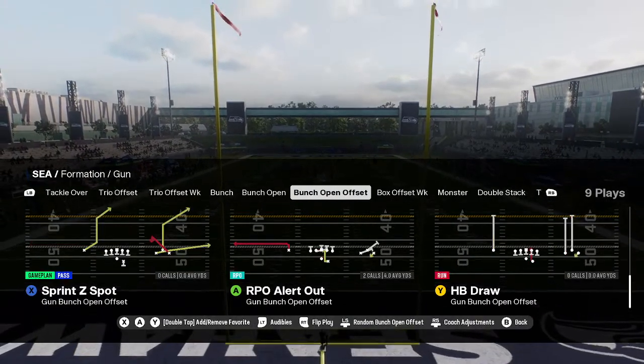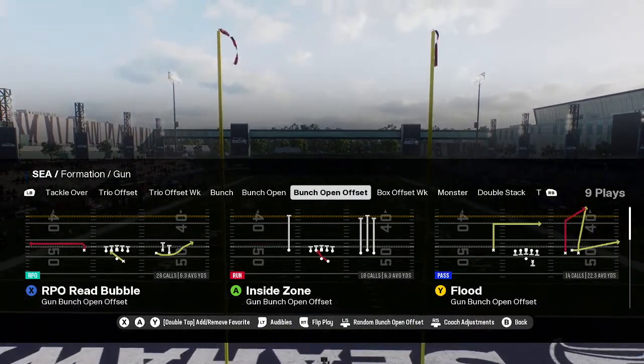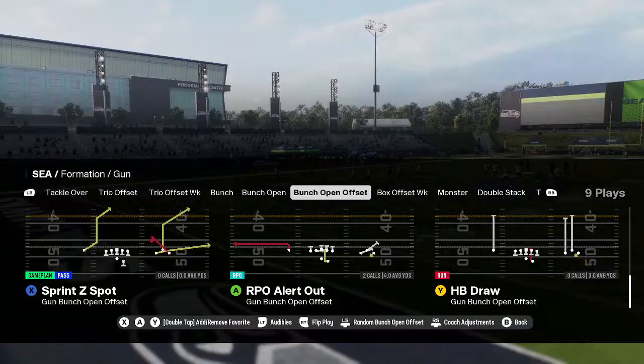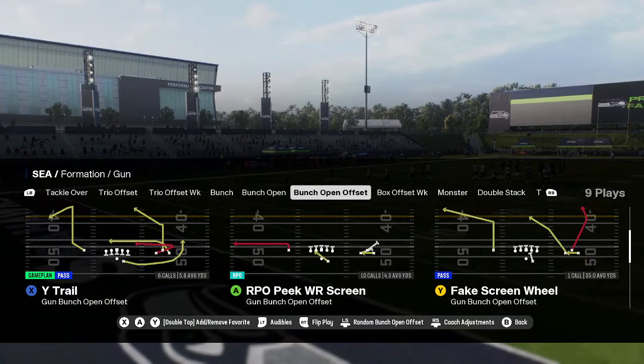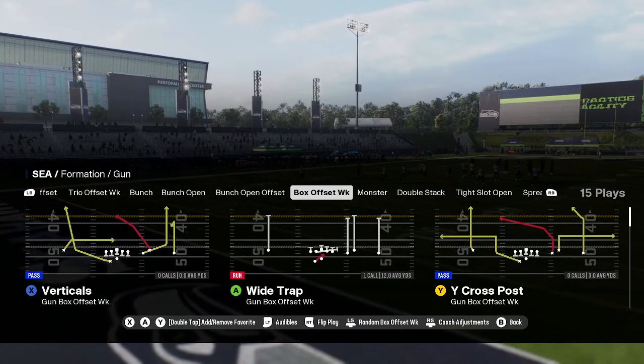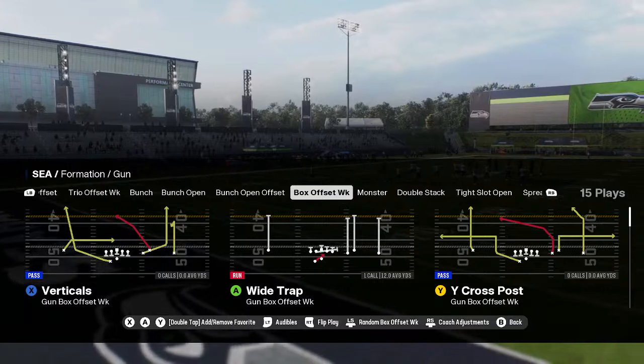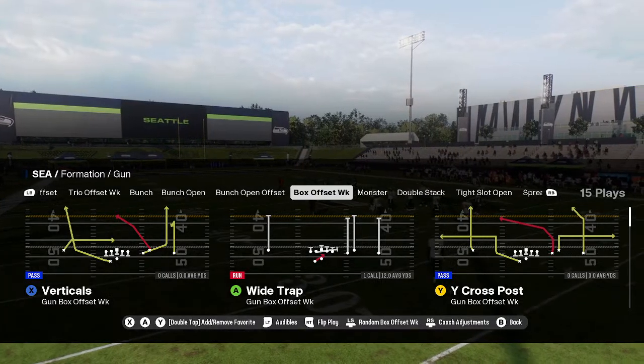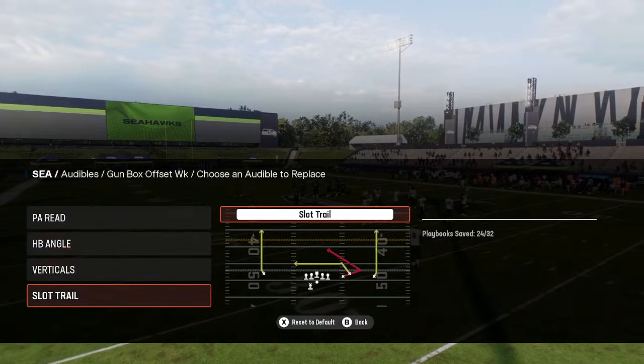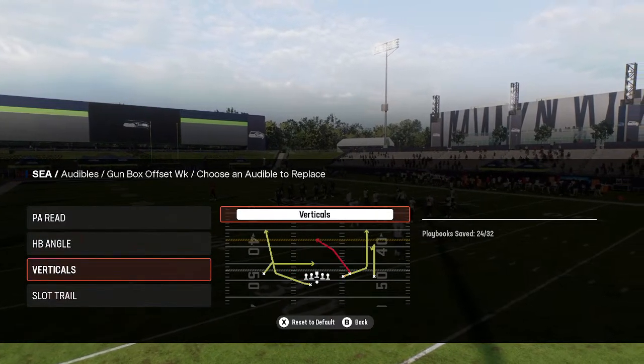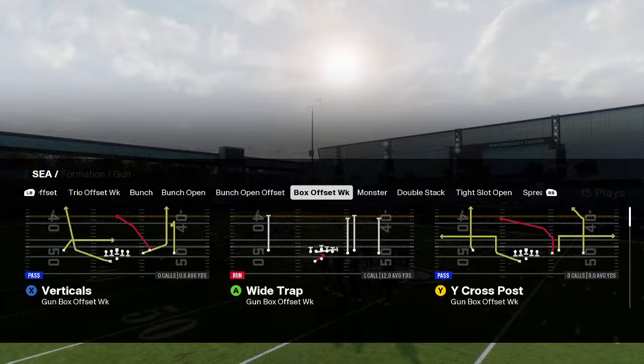Just remember, come out and sprint Z-spot or the other RPO that we talked about. Yeah, RPO peak wide receiver screen, I think. Yeah, it's that one. And then we have our box offset, same concepts as before. We have our slot trail, our halfback angle, our verts, and like PA read.